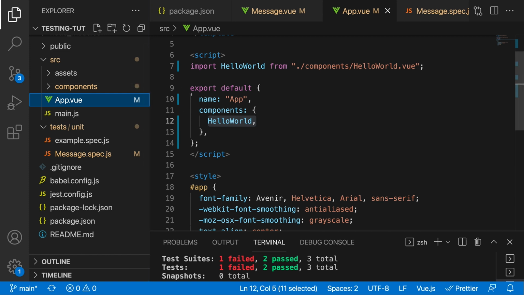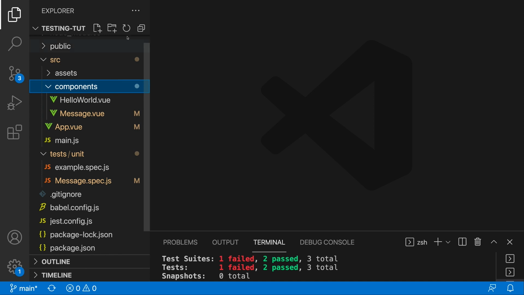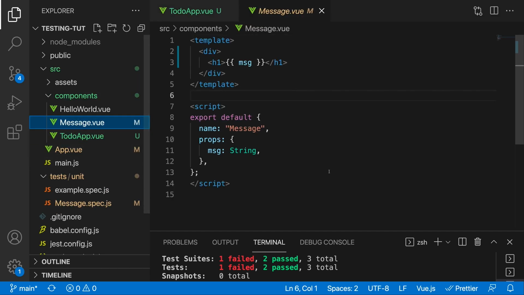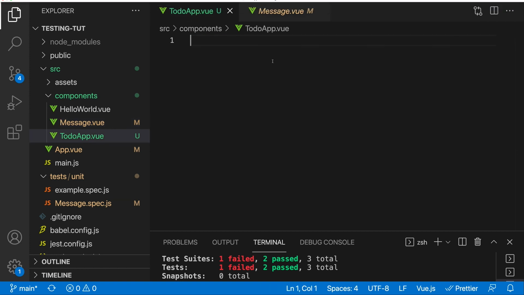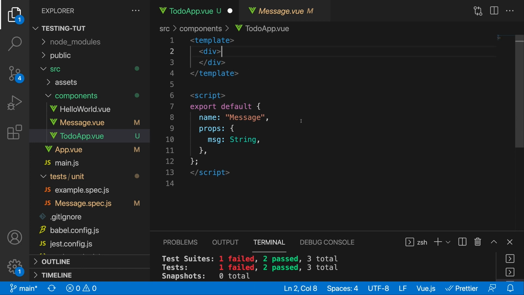So let's get rid of all these files over here, and in here we're going to create a brand new component from scratch. We're going to call this to-do app.vue. To make things nice and simple, let's get everything inside of the message component and paste it in there. For now, we're not going to be rendering anything, so let's get rid of the H1. In here, we're going to say that this is a to-do app. And instead of dealing with props, we're going to be dealing with state.